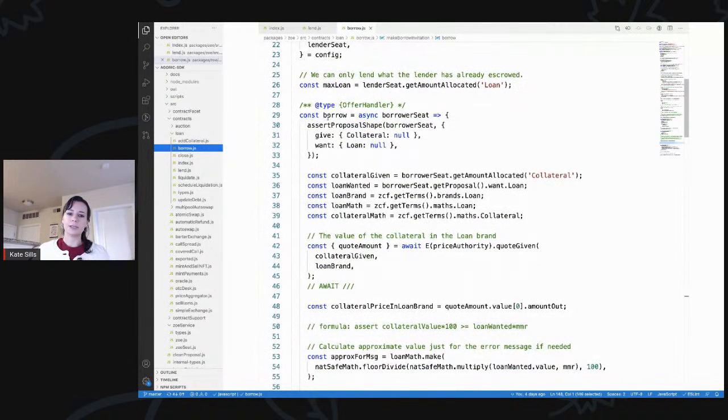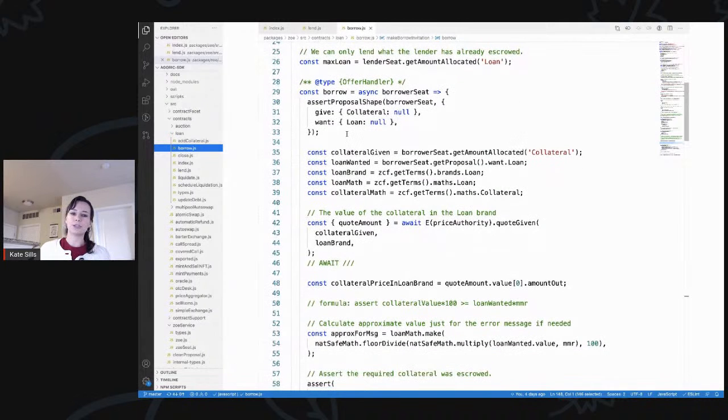So here's the offer handler for the borrow invitation. This offer handler is just called borrow, and the ZCF seat is going to be the borrower seat, of course. We just want to check first that the borrower seat, when the borrower makes their offer, is going to be giving collateral and they're going to want a loan amount.